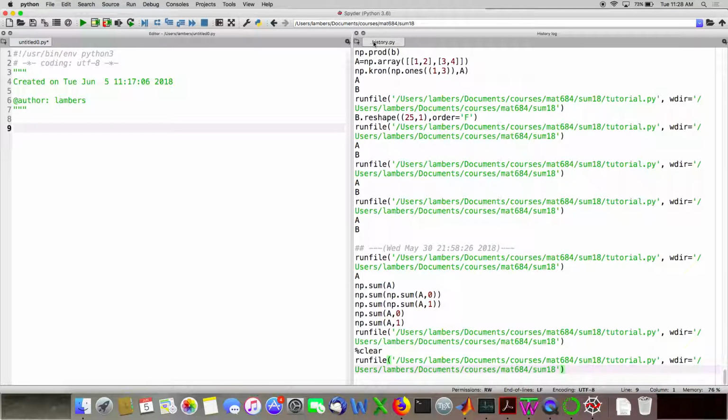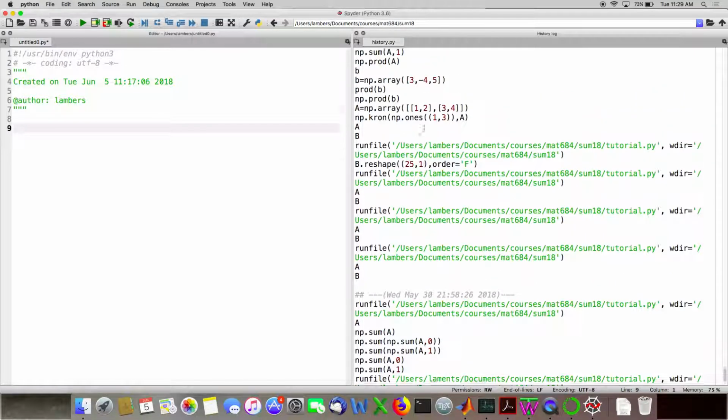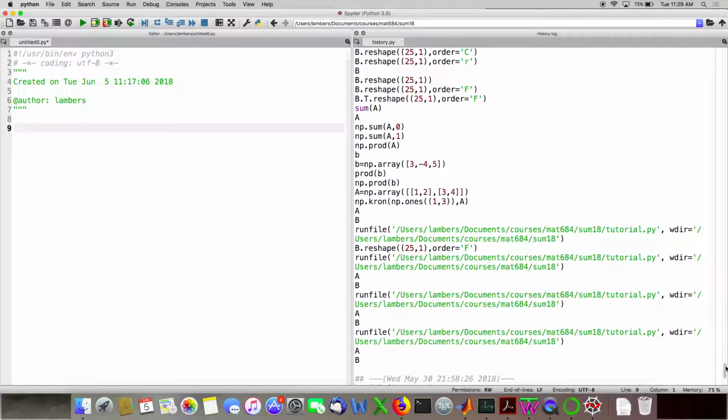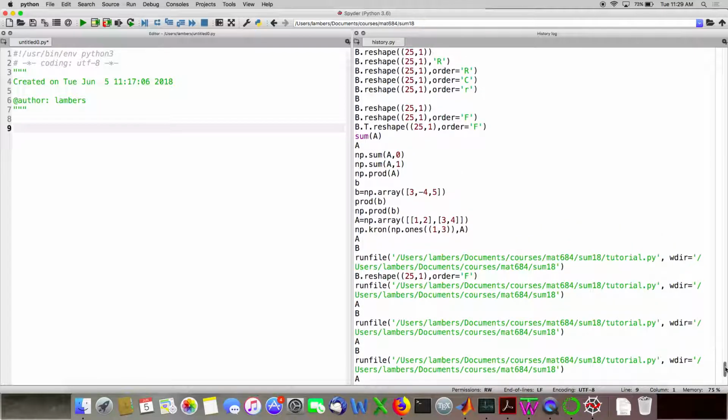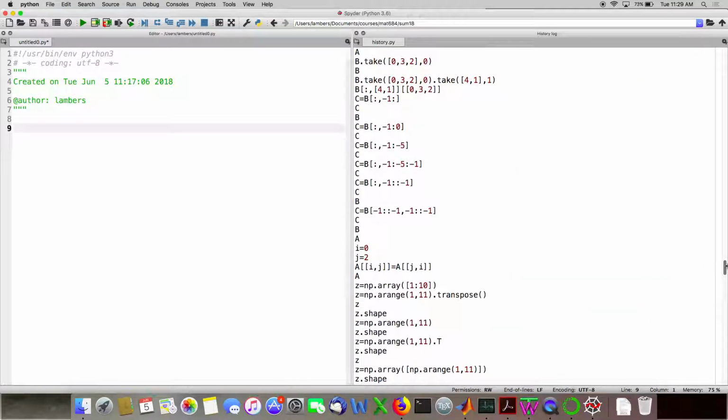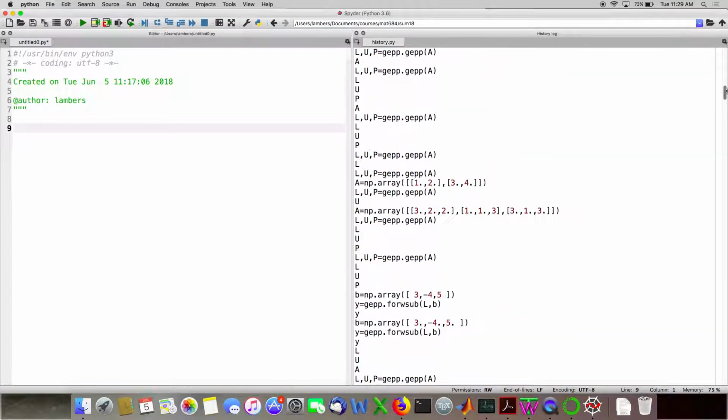And notice, it's writing a file called history.py. So in fact, it's a Python script. So if you want to rerun that, you could run it just like any other Python script. So here you're seeing every single thing I've done for the last few weeks.